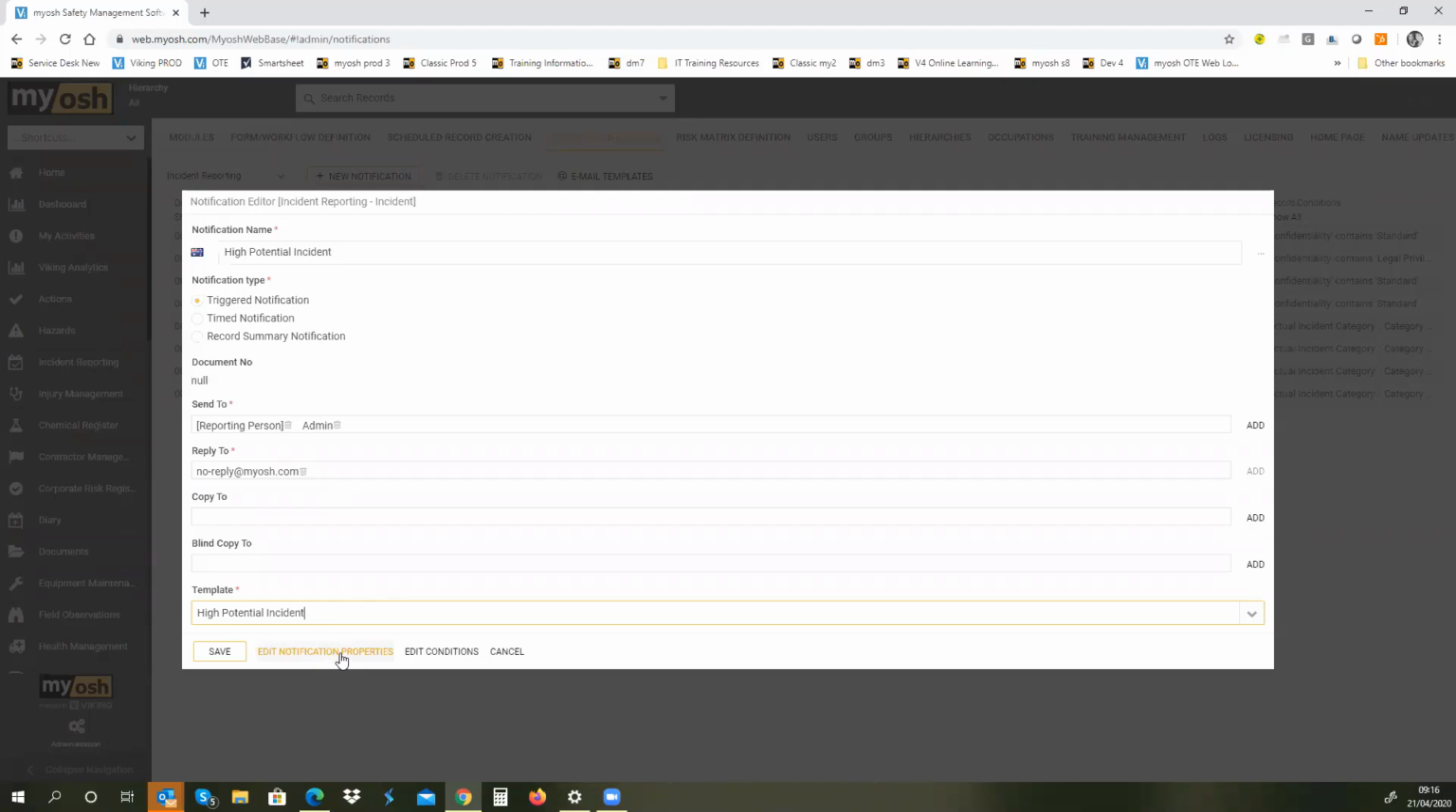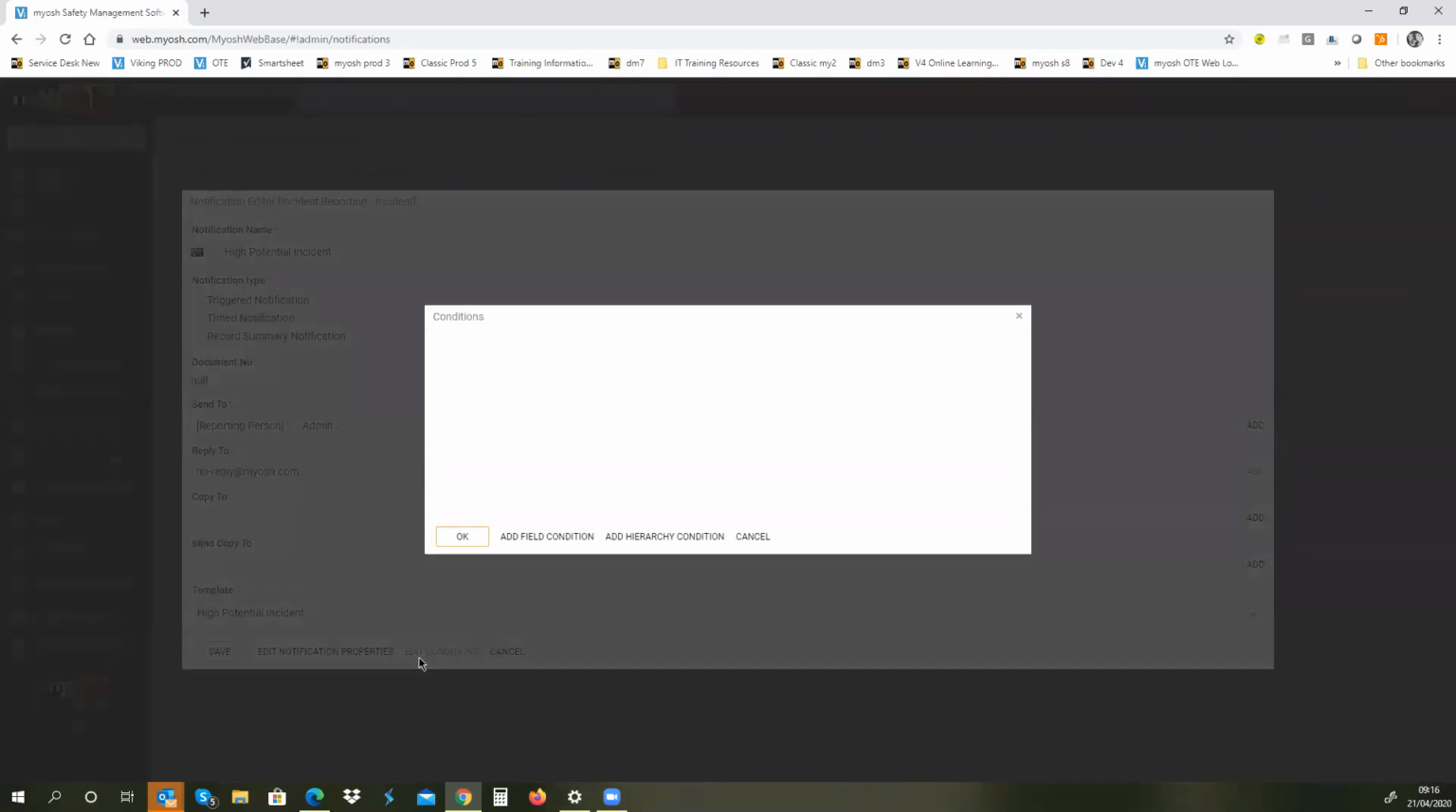Next step is to review the actual conditions or properties. There's no particular order that you have to approach this in. I typically would go to the conditions first. Add field condition enables us to say, in this instance, for our example, we want it so that when an actual category is either 3 or 4, we want it to send that notification out.